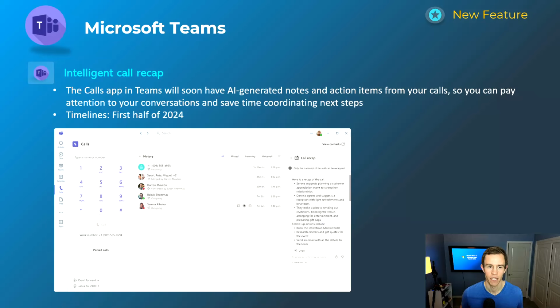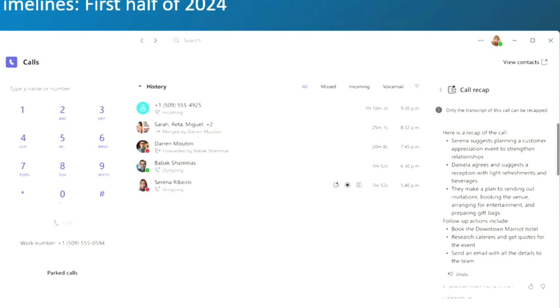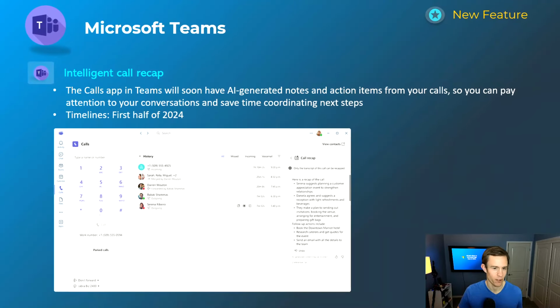Intelligent call recap is another new feature here that's available within Copilot or Teams Premium, just as a call out there. It's not available with Teams Basic licensing. But it's the same thing as the intelligent meeting recap if you're familiar with that, but just for our PSTN calling as well. So if there's a transcript as part of that, it will summarize that into this recap that you see here on the right hand side.